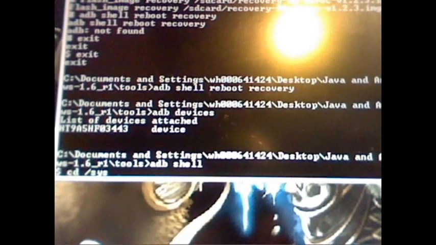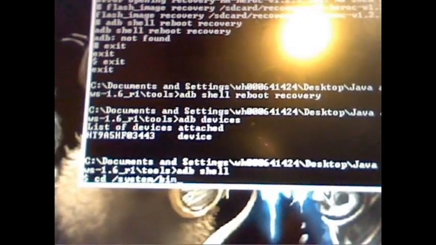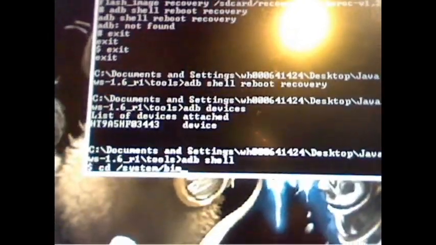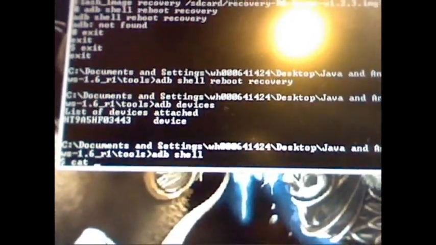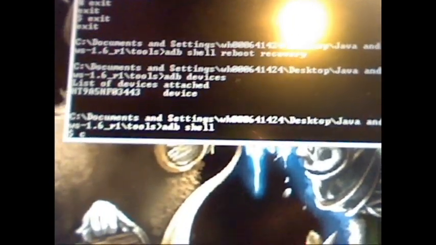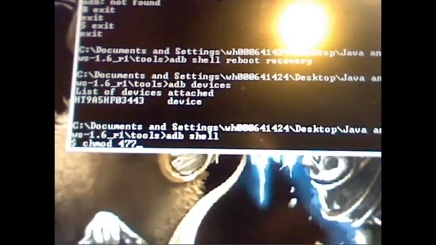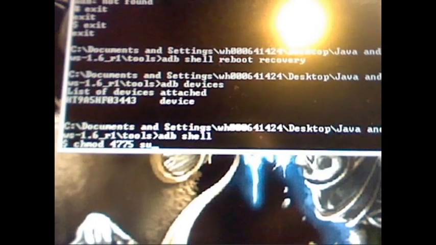cd /system/bin. You want to type cat sh > su, and then last but not least, chmod 4775 su, and hit enter. If you type that, your phone should be successfully rooted.